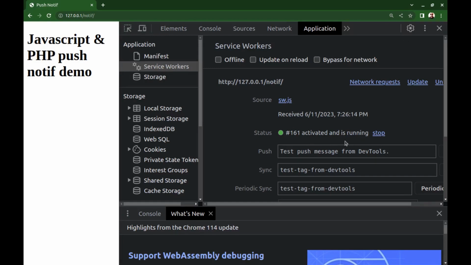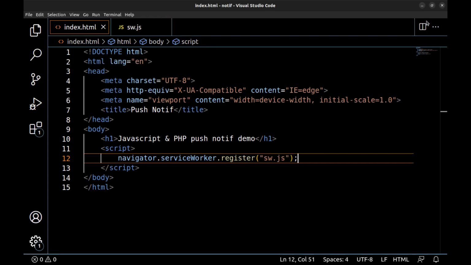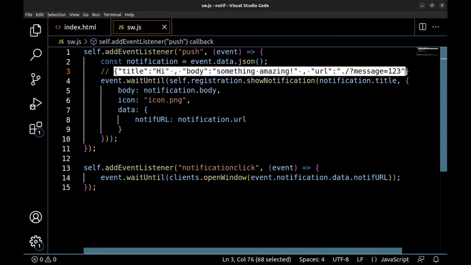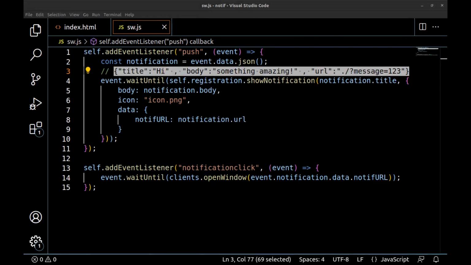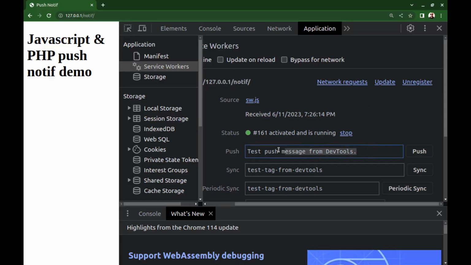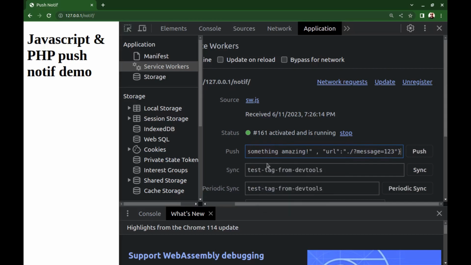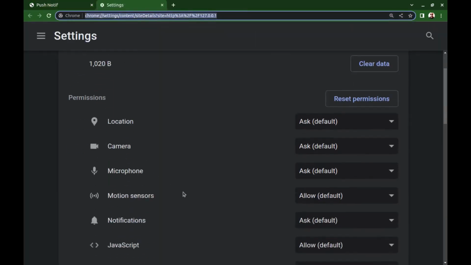It's activated and is running. Now here we can test the push listener. We just need to put the JSON payload here. Okay. All right. But before that, we must manually allow notifications for this page.